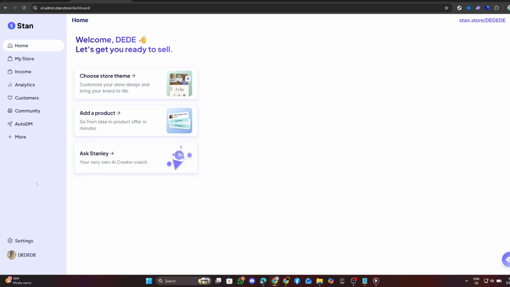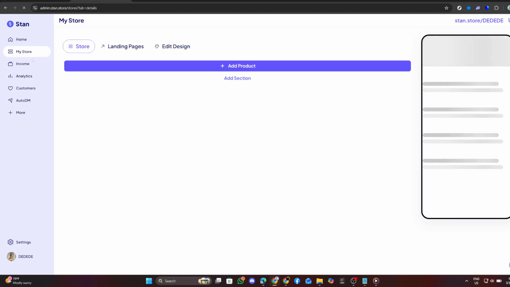Begin by navigating to your Stan Store dashboard. Once you are on the main page, locate the section labeled My Store. This should be visible in the left-hand navigation menu. Click on My Store to proceed to your store management interface.